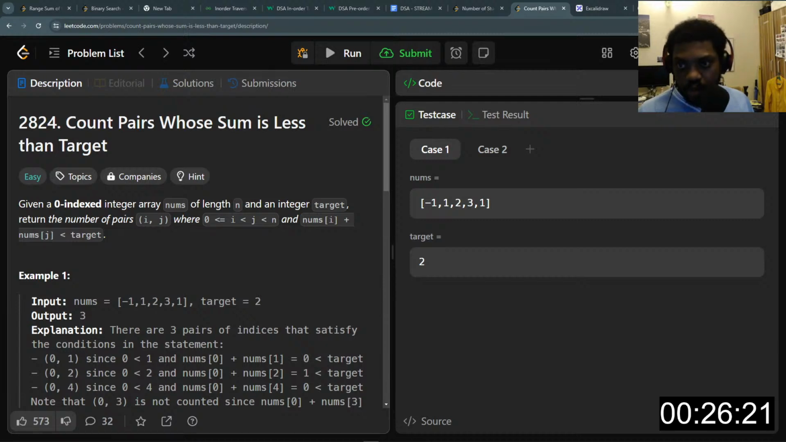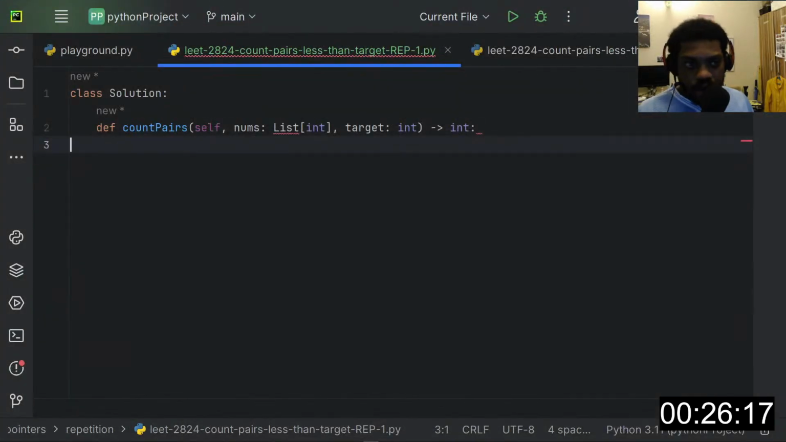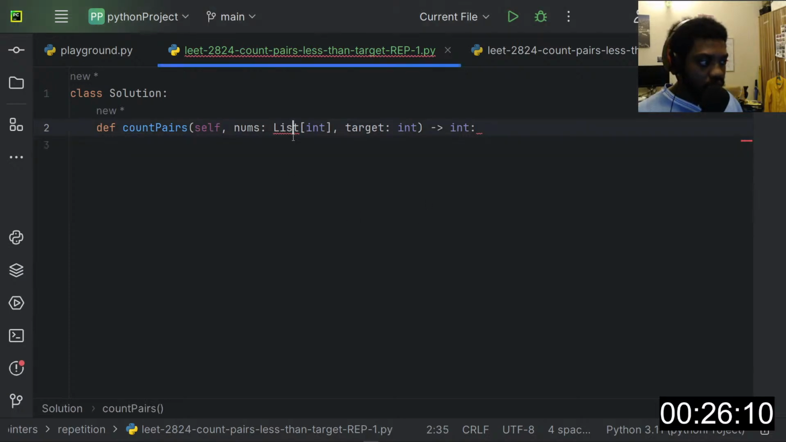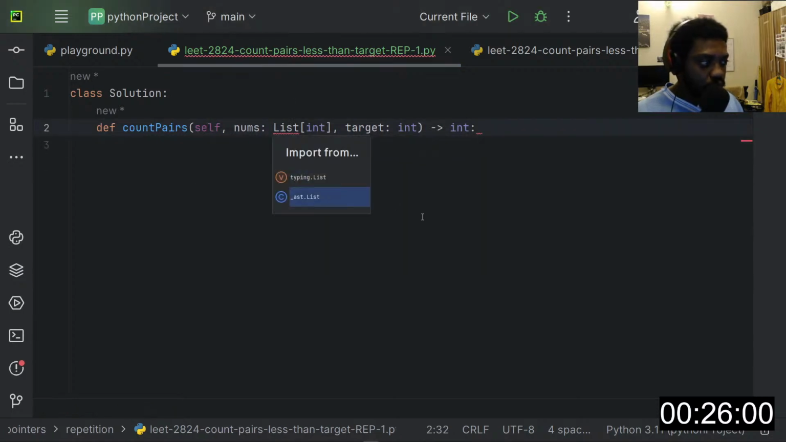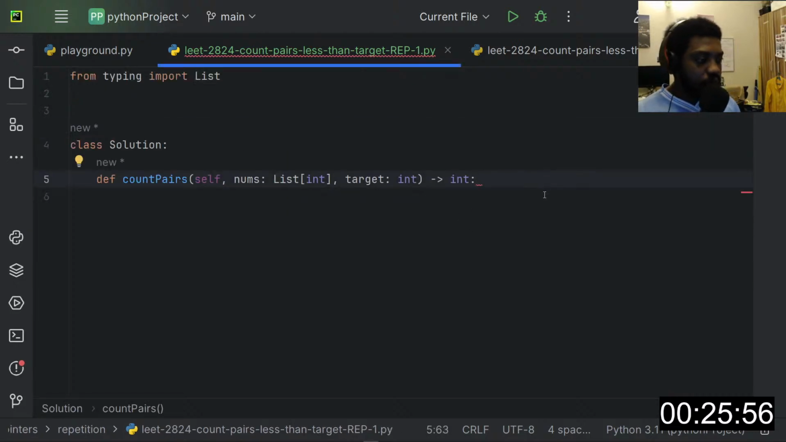Okay, so I'll paste this here. Now you can see this part. Alright, so let's start with this. Let me import this class, this module here. So we imported that. Okay, that's about it.